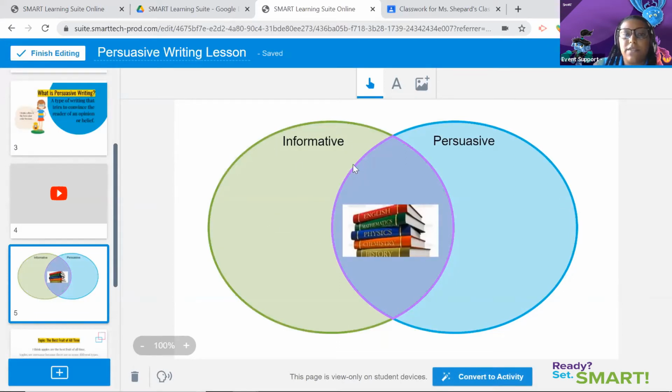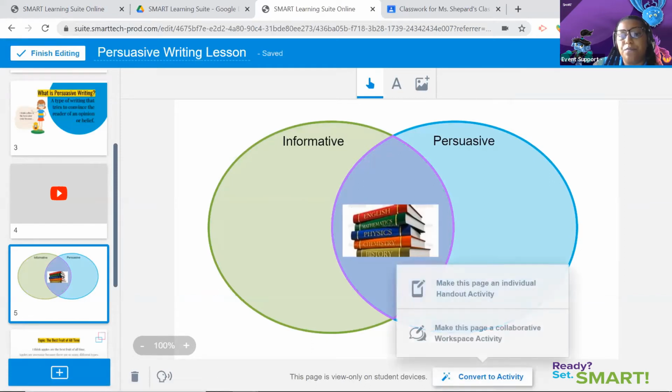So for example, this Venn diagram, I want my students to interact with this. So I'm going to click the magic wand here to convert this page to be interactive and to convert it to an activity. I have two options once I click that button to choose to make this an individual activity or a collaborative activity. And I think it would be awesome to do the Venn diagram together. So I'm going to make it collaborative. We call that a workspace.